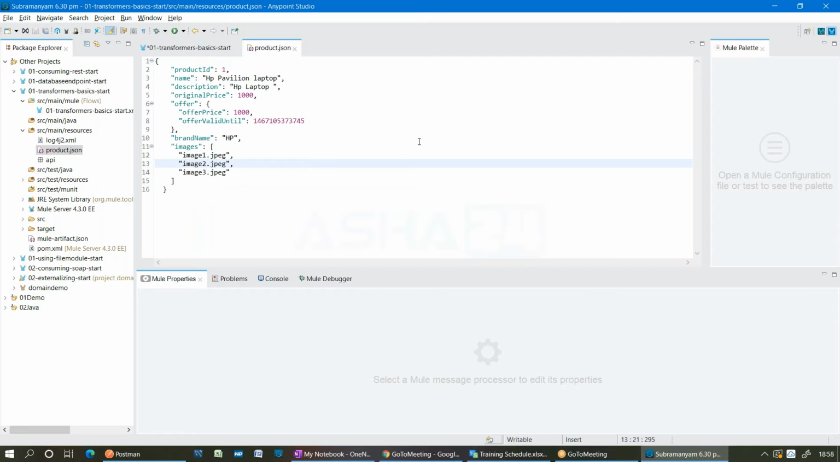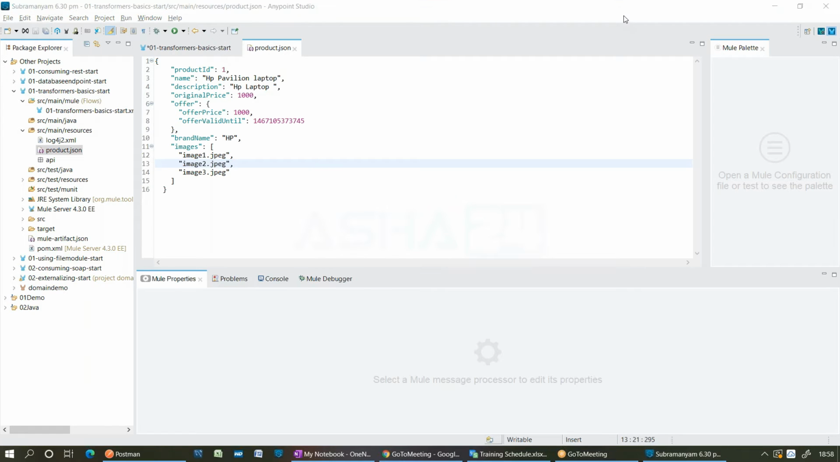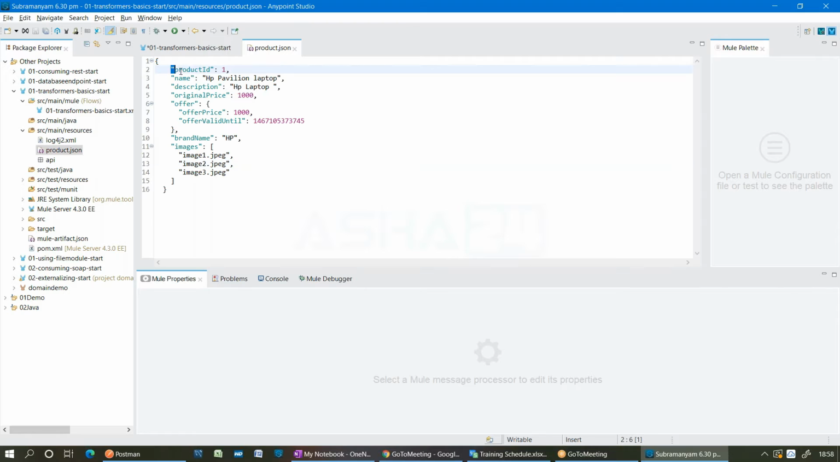What is the structure called? JSON. It's a JSON object, which contains keys and values. So how to identify any object? How to create your own object? Curly braces represent an object or a map. Curly braces represent what? Map or an object. Square brackets represent what? Array. Very good.